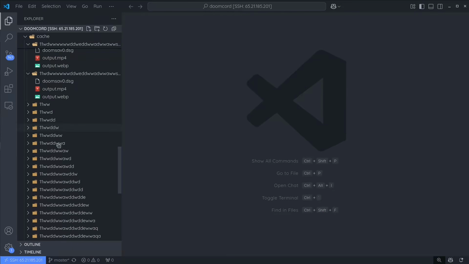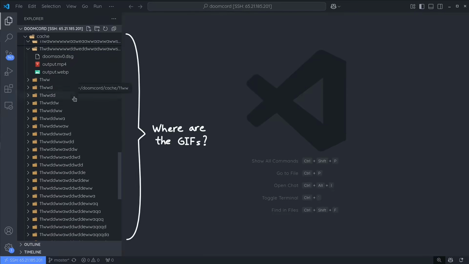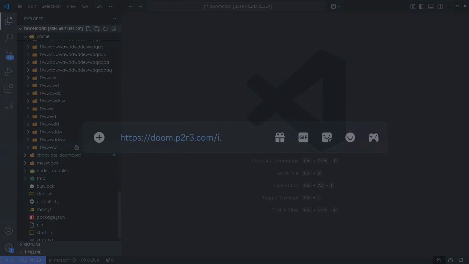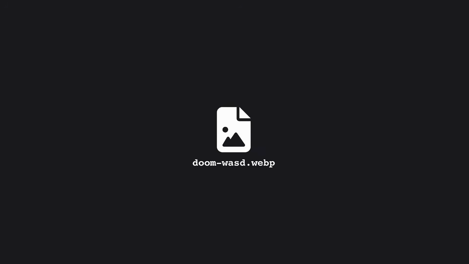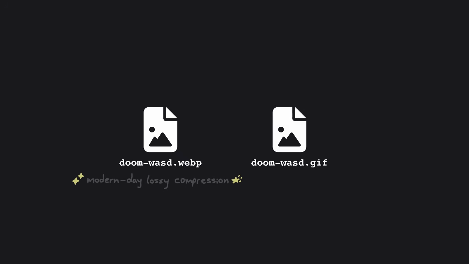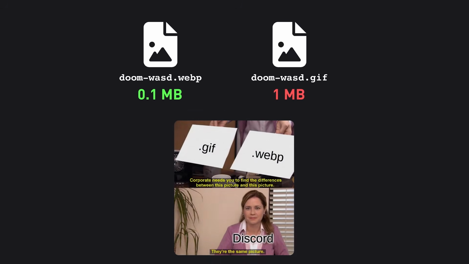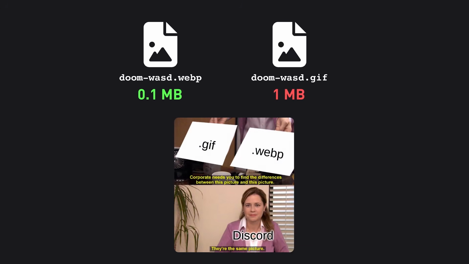You might have already noticed that I've done away with GIFs in these folders, and throughout the video there have been appearances of a format called WebP. This is an animated image format similar to GIF, except with modern-day lossy compression. Where a 3-second Doom GIF could easily take up a megabyte, a WebP of the same length only needs a tenth of that. And, better yet, Discord labels both of them as GIFs, so they're effectively a drop-in replacement.